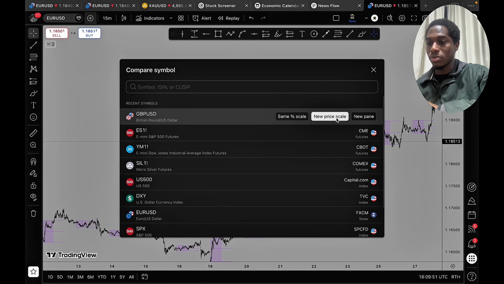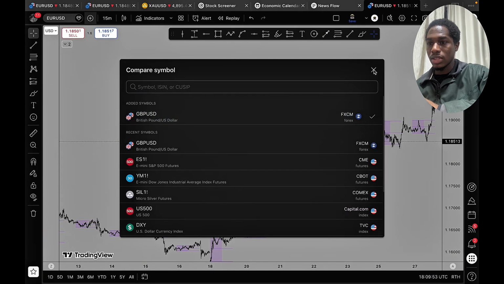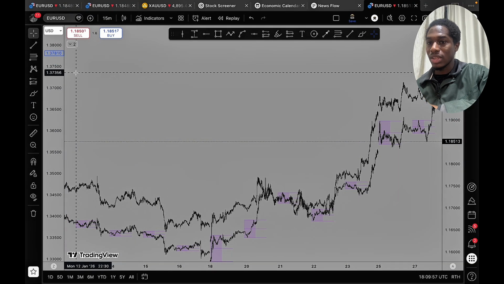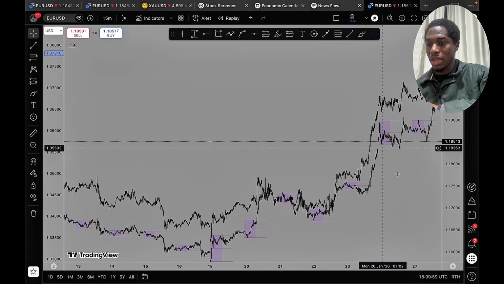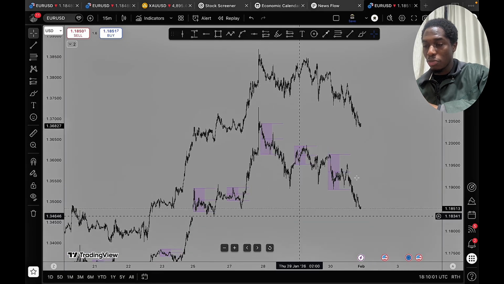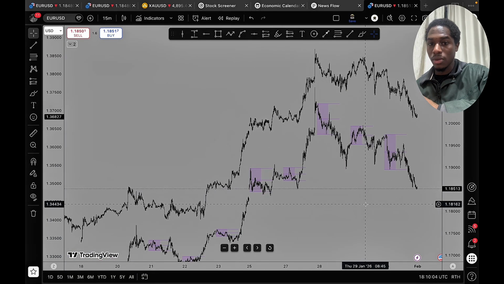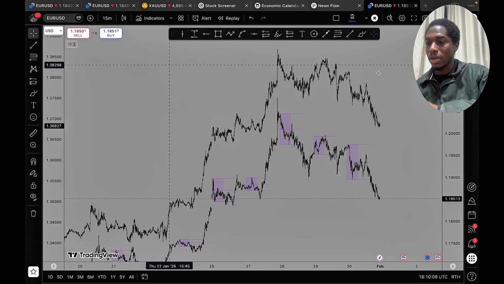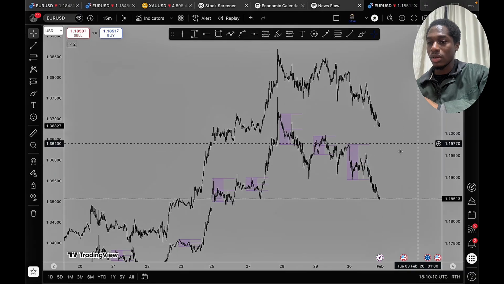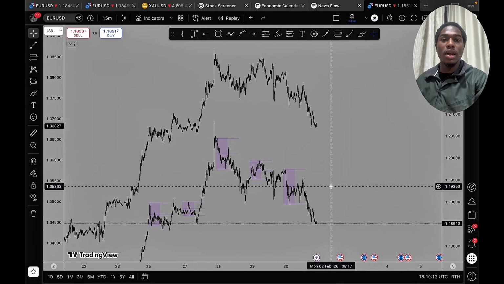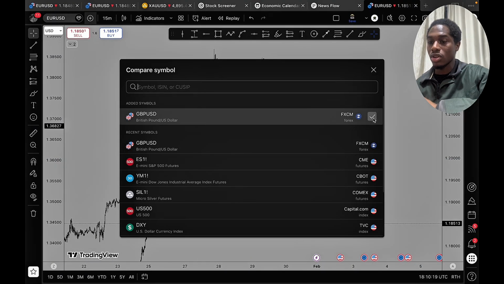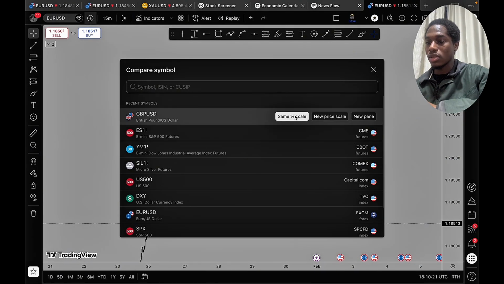Another thing you can do is press new price scale. This essentially gives you the price scale of GBP USD to the left and the other pair to the right. So as you can see, both pairs are on the same chart. So from here you can see the price of GBP USD up here, Euro USD down here. This one is a bit confusing. Personally, I like to use the first one as it makes it easier to see both of them. But this is another one you can use as well if this is tailored to your needs.